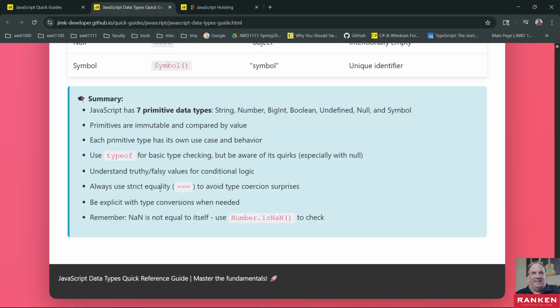Always use strict equality, the triple equal sign, to avoid type coercion surprises. Be explicit with type conversions when needed. Remember, NaN is not equal to itself. All right.